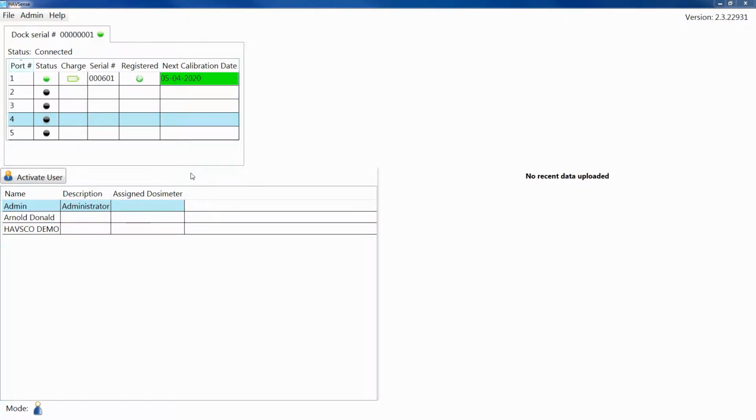In this video, we are going to go through how to activate a dosimeter. You will be using the HAVSco home screen to activate a dosimeter. The user list is located at the bottom left of the screen. Select the user you wish to activate. They will be highlighted in blue.